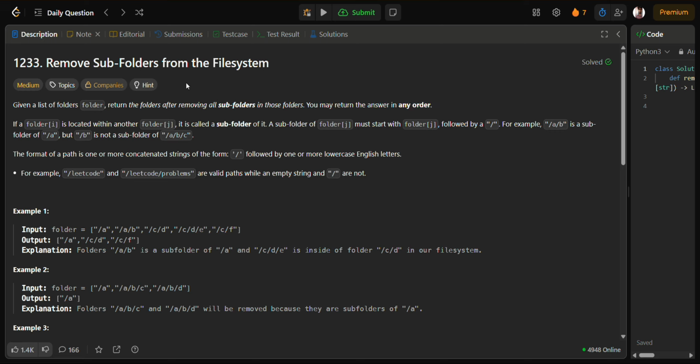A folder is considered a subfolder of another if its path starts with the parent folder's path followed by a /. For instance, the folder /a/b is considered a subfolder of /a because it starts with /a, but /b is not a subfolder of /a/b/c since it does not begin with that exact path followed by a /.